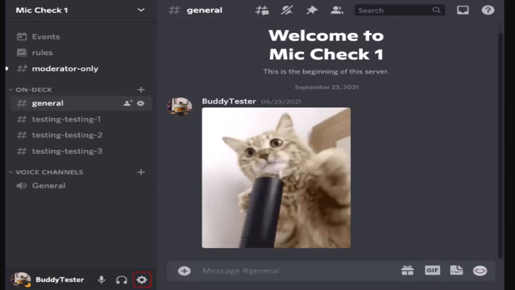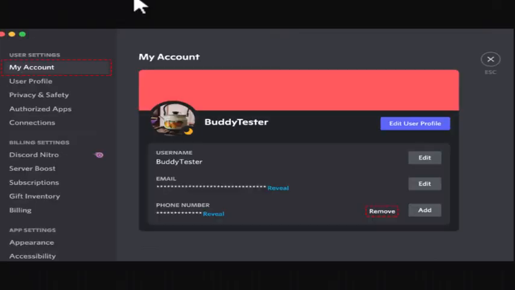In order to remove your phone number on Discord, first thing you need to log in into your account. Once you're logged into your account, in the bottom left corner you'll be able to see your gear icon. Click on it. As you click on the gear icon, you'll be directed to user settings, and under it you'll be able to see a list of options. Right on top there is an option as My Account.